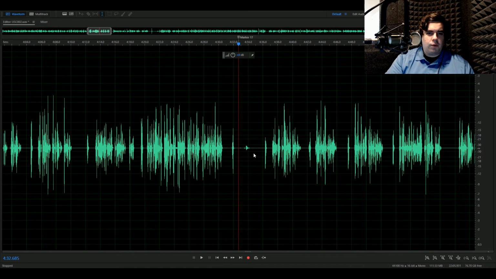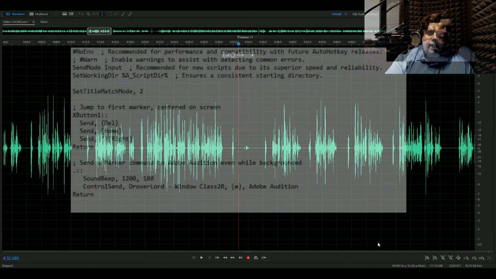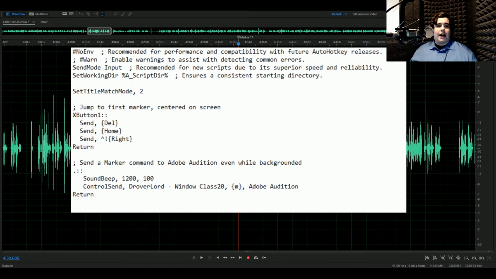Let me pull up real quickly the actual code for this, because it's really simple. This is using AutoHotkey, which is for Windows, which lets you just rebind stuff. You can rebind one key to press a couple of things. So you see, when I press my extra button one, which is my extra mouse button, it sends the Delete key, the Home key, and then Control Alt right, which is just the process that I would do.